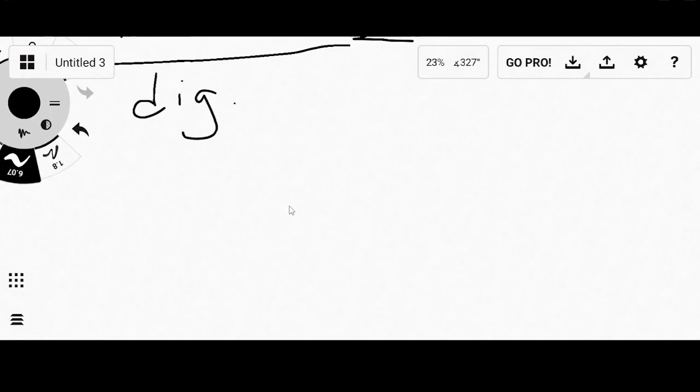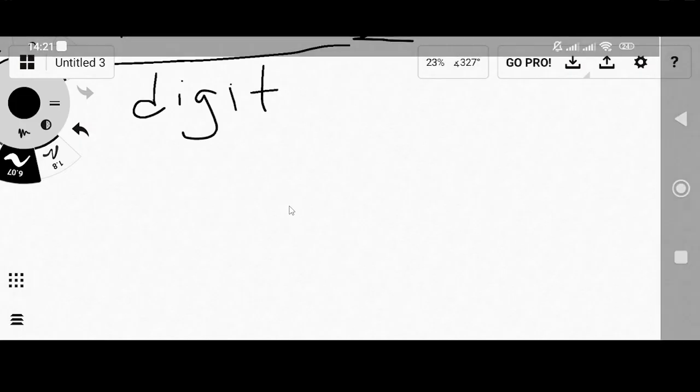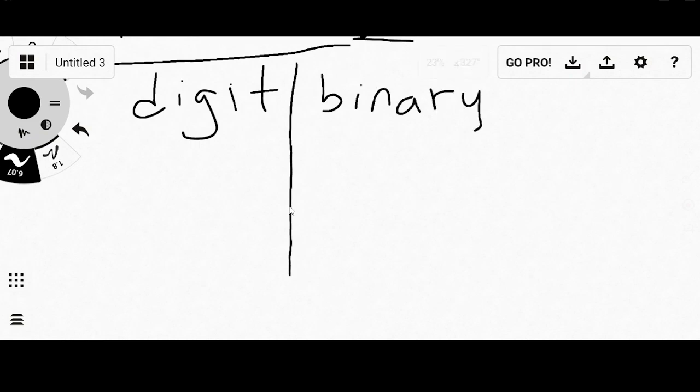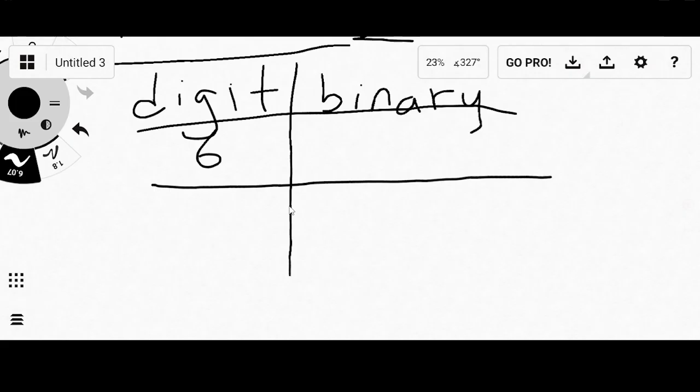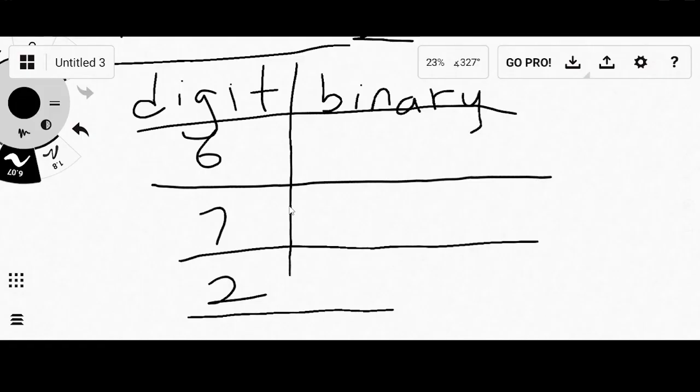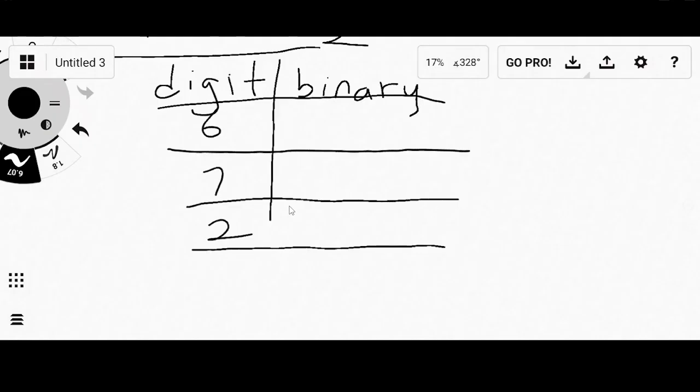Digit, then binary. So digit and binary. The digits that make up our number over there are 6, 7, 2, 8, then 0. So 6, 7, 2, 8, 0.